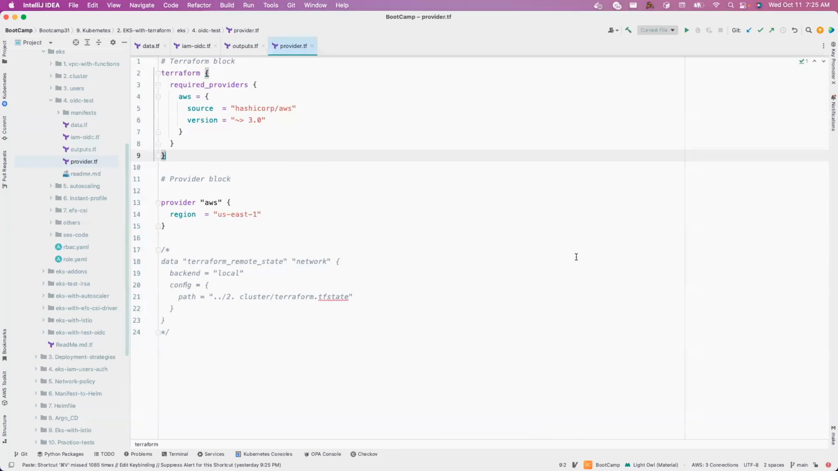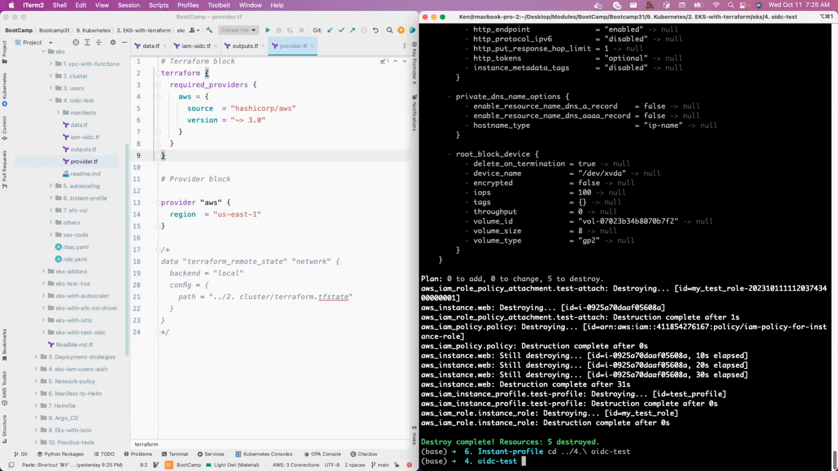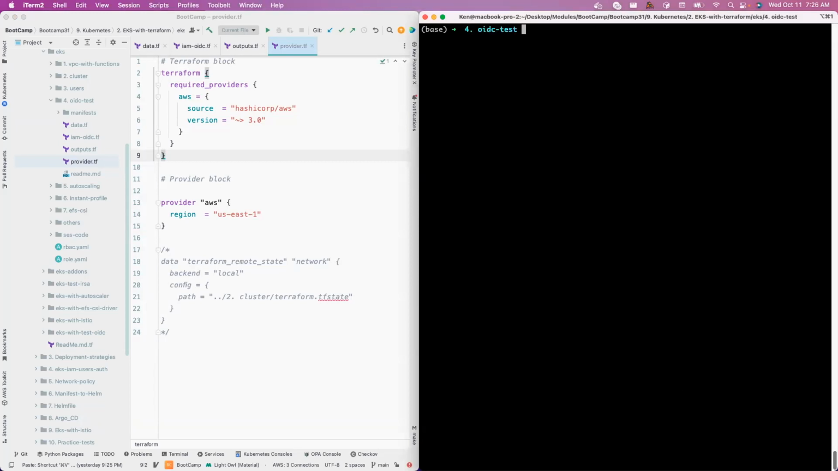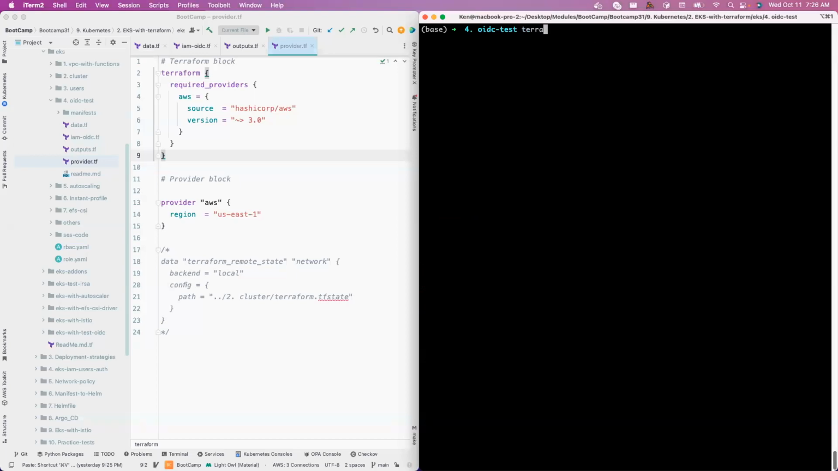So now I'll go ahead, because I have my cluster running, and provision this OIDC and the role. So what I'll do is I'll cd back and cd to the OIDC test folder. We want to test how permissions work in AWS. Now with this OIDC test, if I ls, I have my Terraform files right there. So I'm going to do terraform init. I'll initialize it. My cluster already exists, right? Then I'll do terraform validate, just to confirm my syntax. If it's good, then I'll do terraform plan.